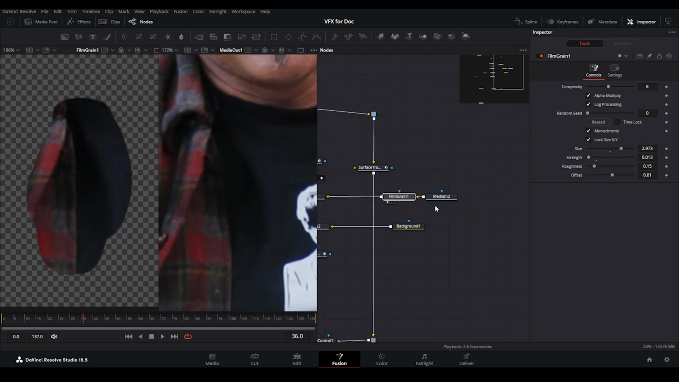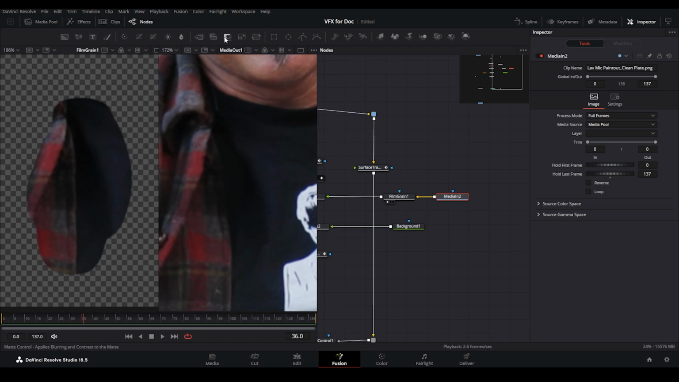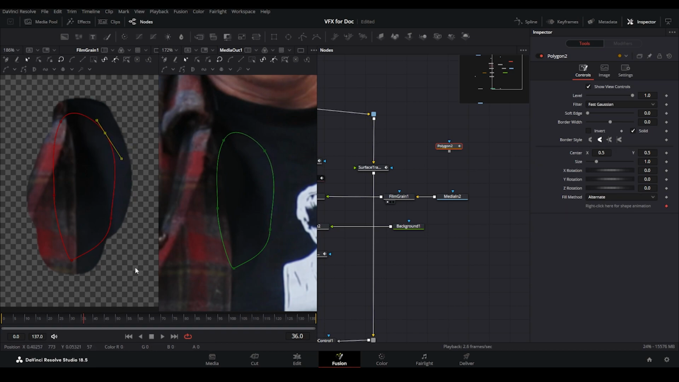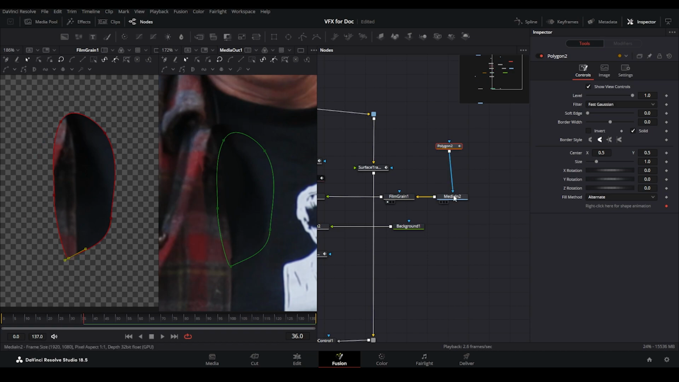The next thing I'd like to do is fix the hard edge between the original footage and the Genfill Paintout. Bring in another polygon node and draw a more contained mask, cutting off the outer edges of the Genfill. Then connect the mask to the mask input of the Genfill Media In node. Select the polygon and bring the soft edge slider up to feather it.